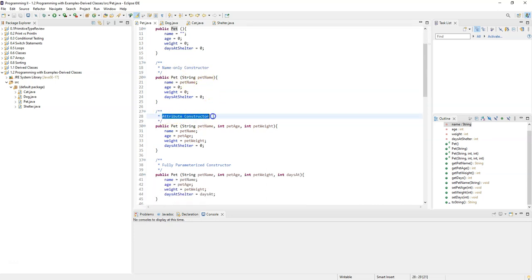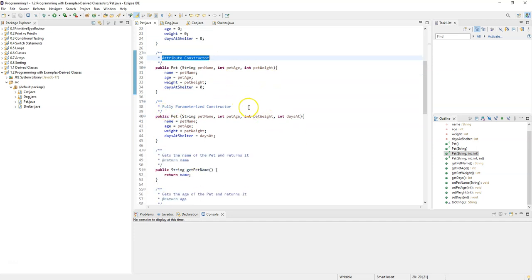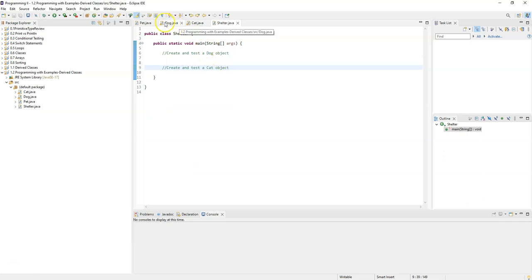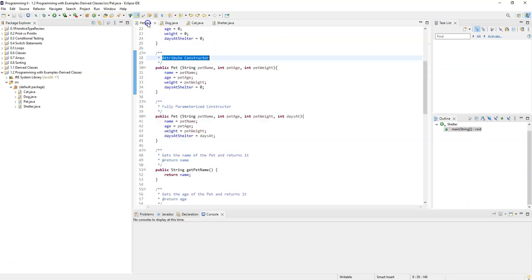We have one that's more of an attribute constructor because you see we have the name of the pet, the age of the pet, and the weight of the pet. And then I have more of a fully parameterized one, so one that's using every variable here. So I have the name, age, weight, and days at, referring to, of course, this shelter. So we're going to go ahead and build this out here. But before we do that, I want to go ahead and create these other two classes.